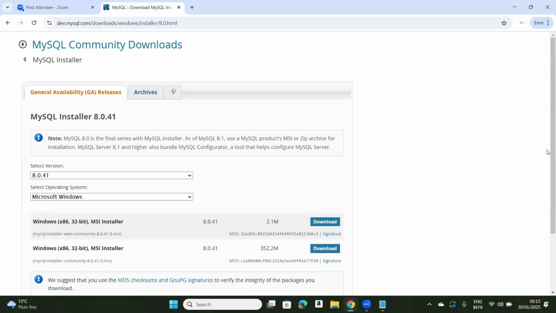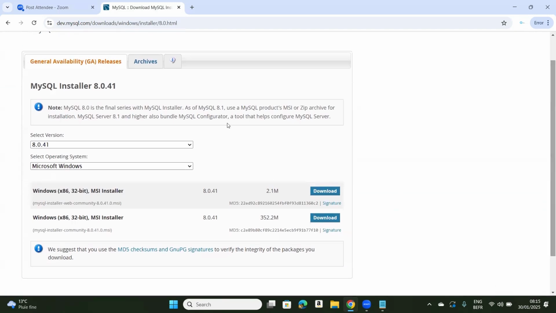And it gives you this option. MySQL 8.0 is the final series with MySQL installer. So yes, this is the one that we want to download. There are only two options here anyway, and my operating system is Microsoft Windows.